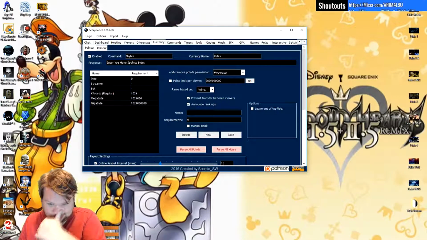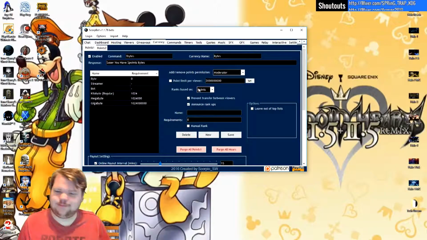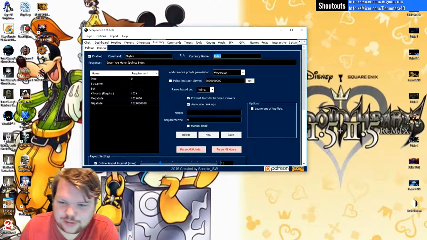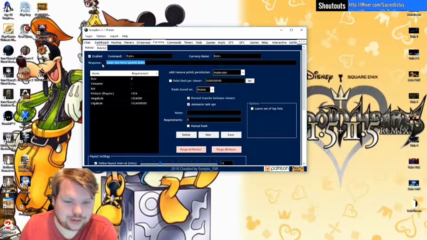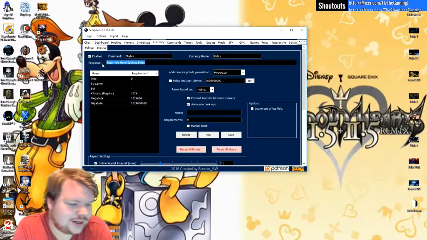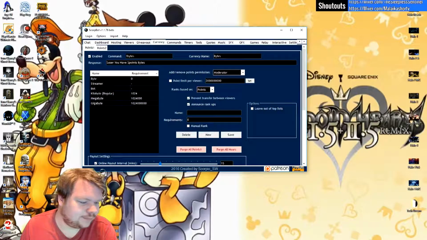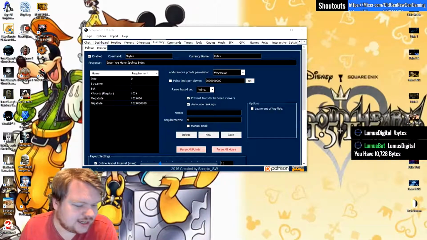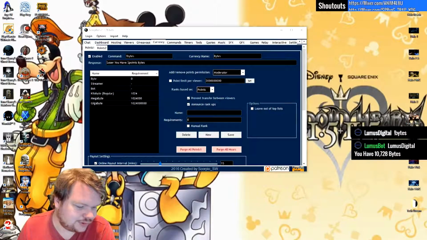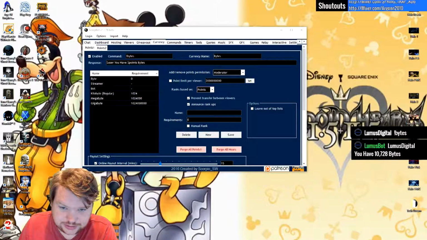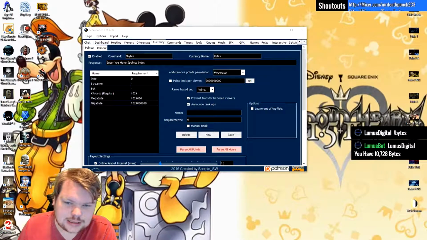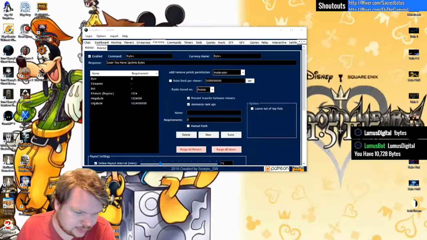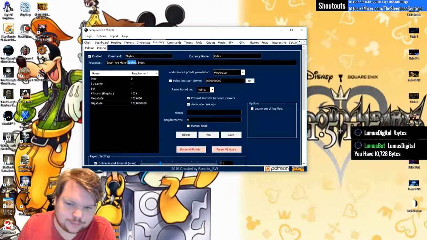Currency. So currency, first of all, you give your currency a name, whatever you want, to make it the theme of your channel. There's the command people put in to see it, and this bit of coding here is the code that will show up in things. So if you type in exclamation mark bytes, this is the coding you see. So if I do an example, you see there, it says LumusDigital, you have 10,728 bytes. User, LumusDigital, you have, with $points being the code to read the actual points, then bytes at the end, because that's what it is. The points code just displays the number.